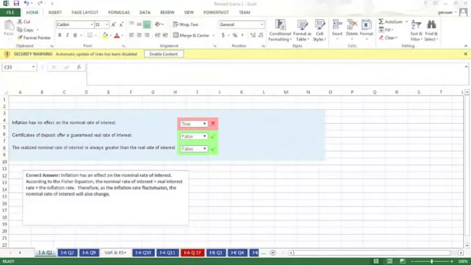Hello, this is question number 1 on part A of the exam, and I will be using the second option for this problem. While taking the exam, unfortunately, I read the question a bit too quickly and missed the word "no" in the question. Therefore, I read the question as, inflation has an effect on the nominal rate of interest.